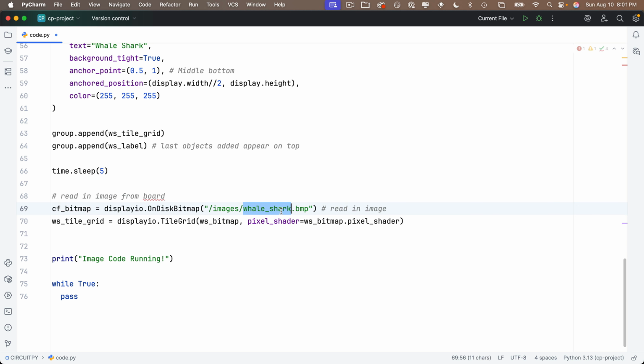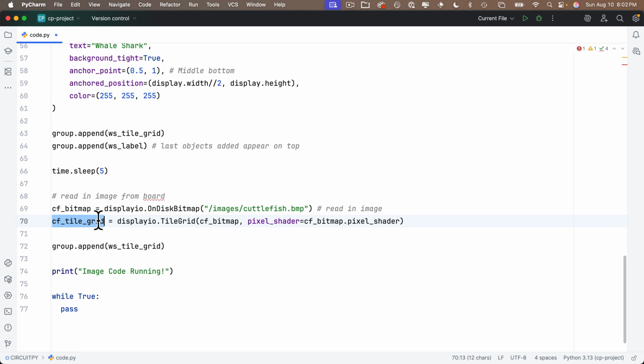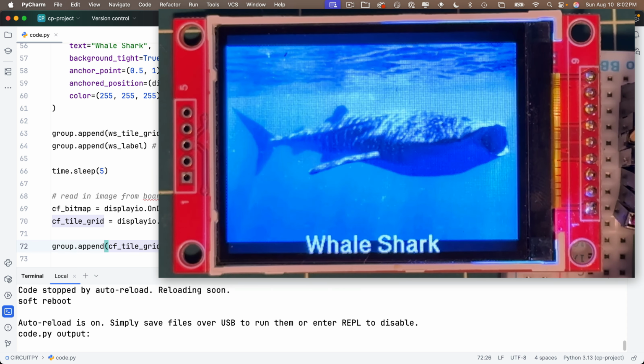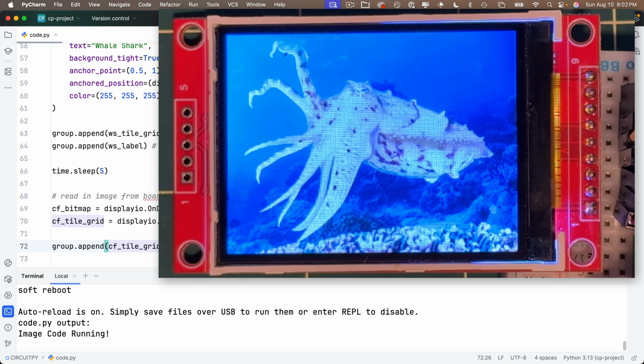I'll change the name of the file we're loading to cuttlefish.bmp, and I'll change the ws underscores down below to cf underscores. And then all you need to do after that is add a group.append, passing in the cf underscore tile grid that we just created. Open the terminal and let's check it out as we save. And look at that, we get our shark. 5 seconds later, we get our cuttlefish. Nice!